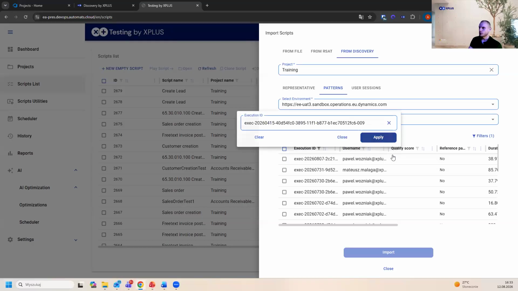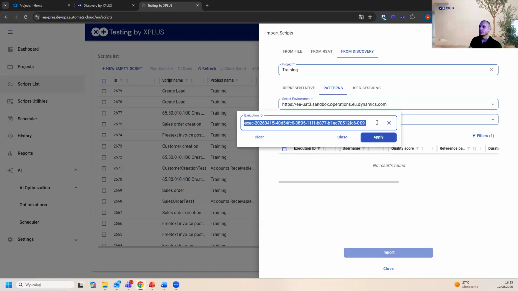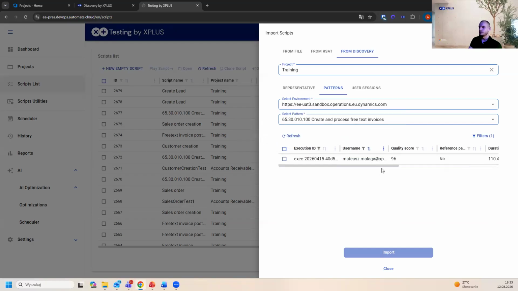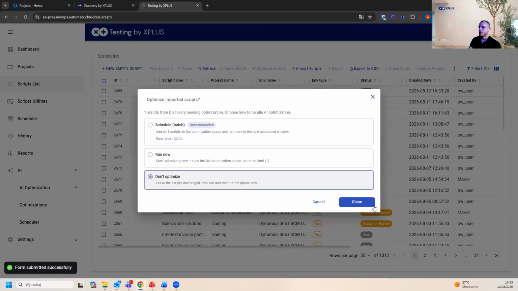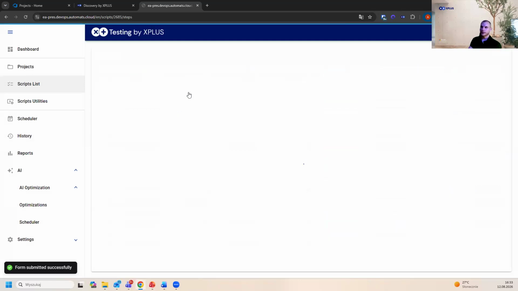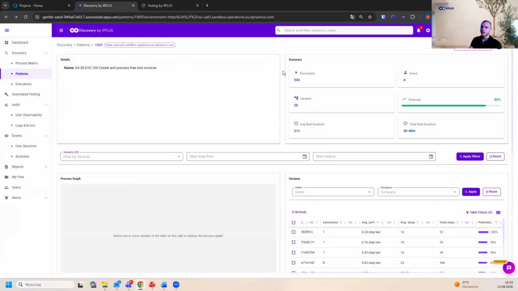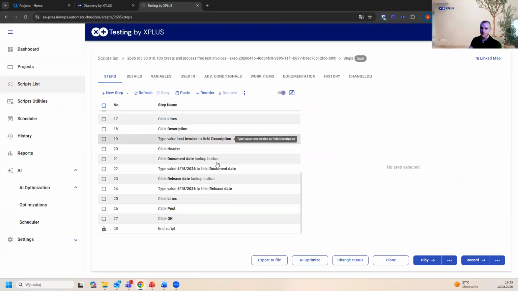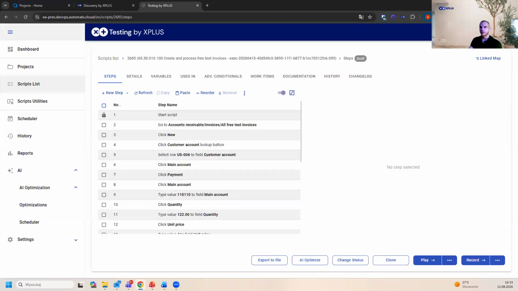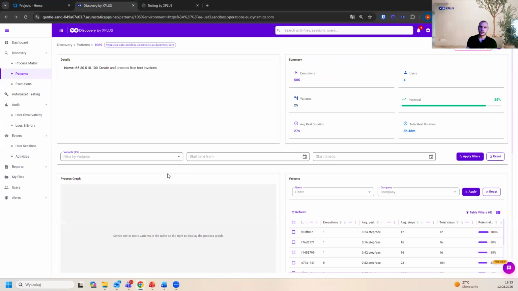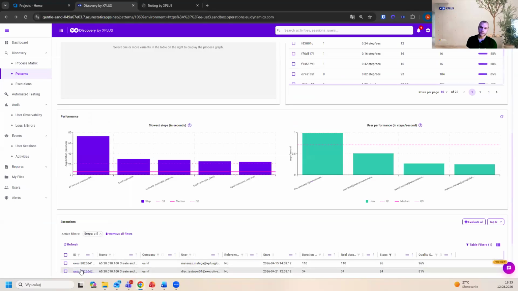I will use the one with the high quality score. So this is the best fit for me as a test case. Thanks to observing my production, my dynamics, I could create a test case like that very quickly, without recording anything, without asking the business how to do a free text invoice. Instead, I could just take what was already done in the system, based on real usage, based on real execution of the process.